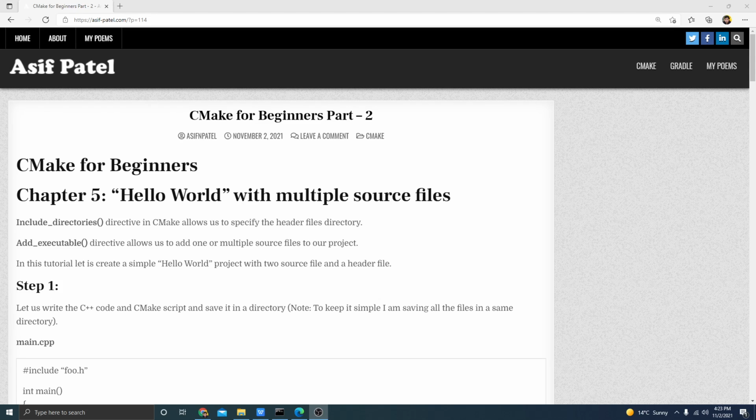Okay, so in our previous tutorial, we had learned how to create a simple CMake project with a single source file. In the second part, let us learn how to create a CMake project with multiple source files.